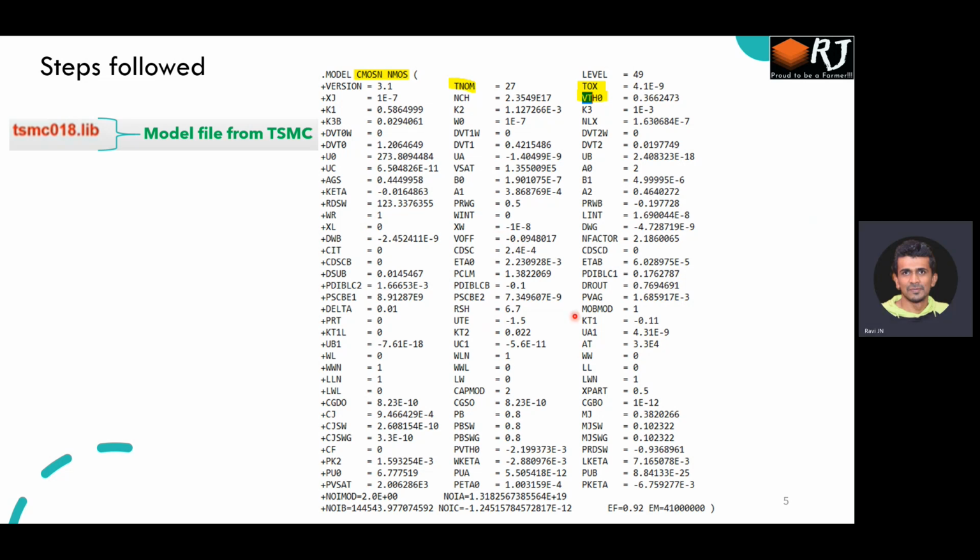And again, there are plenty of parameters. Again, this is specific to the foundry, so they will give all these parameters for the users. Okay, this is just an example. Then let's go to the steps followed.